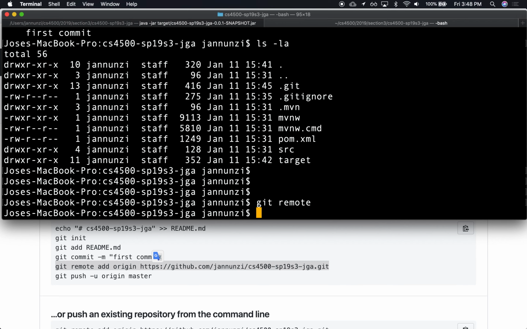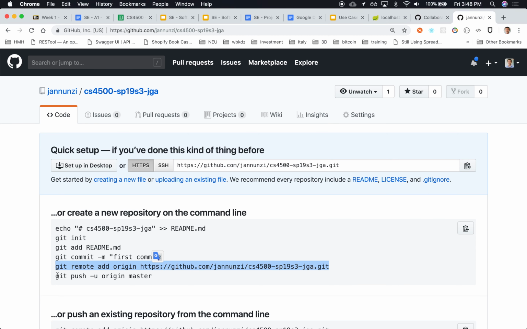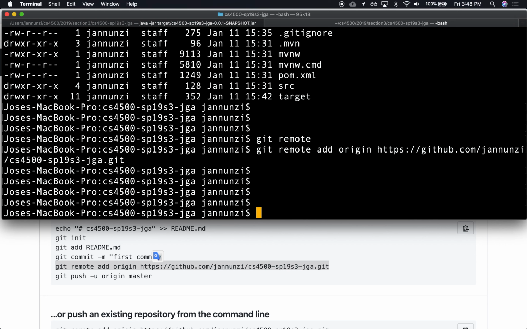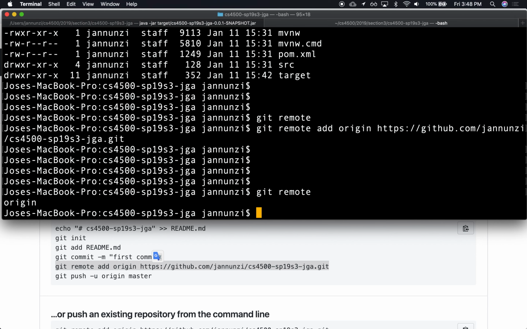Right, so what we're going to do is use this command git remote add, which is going to add this URL, this repository we just created, as a remote, so I can push my local to the remote. Make sense? So that I can share with everybody. So we're going to do that. It's been added, so if I do git remote now, I do have origin.